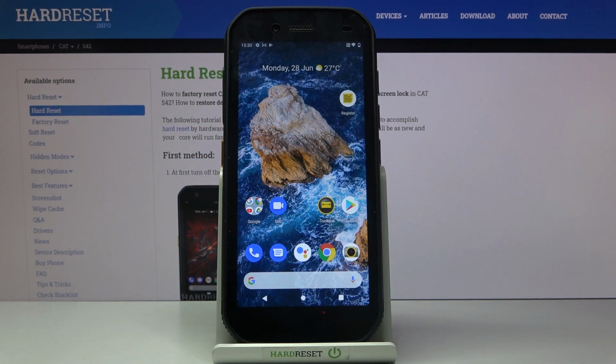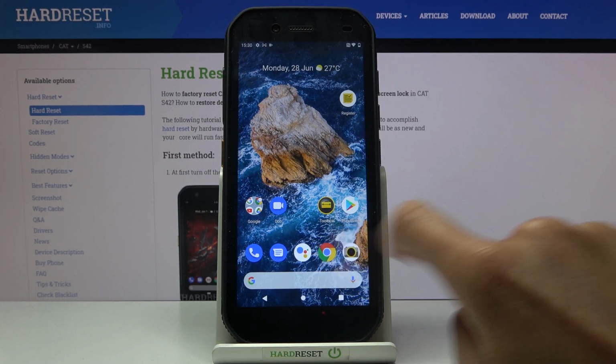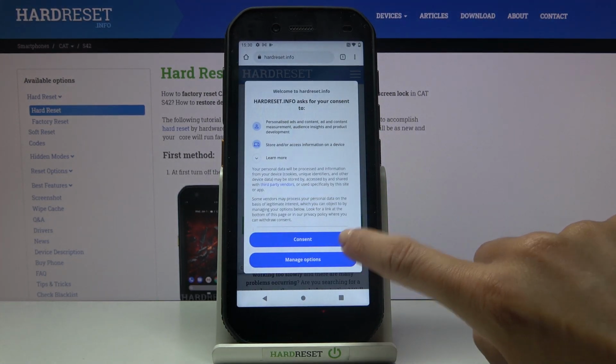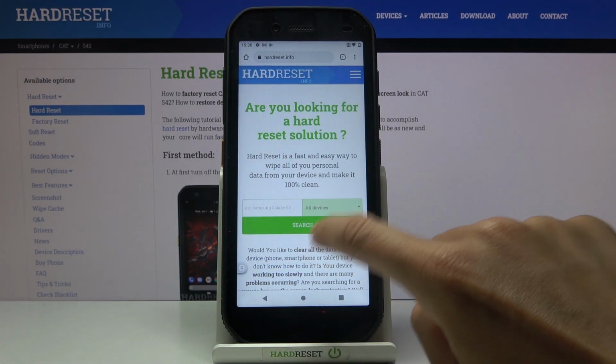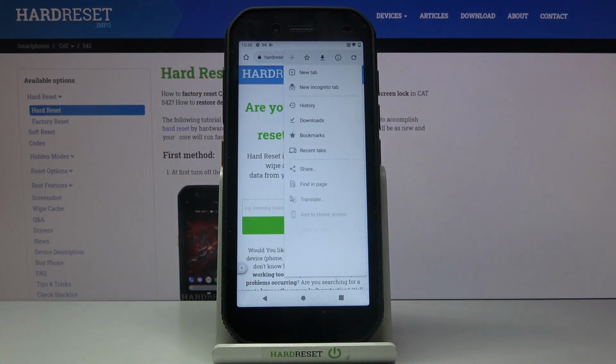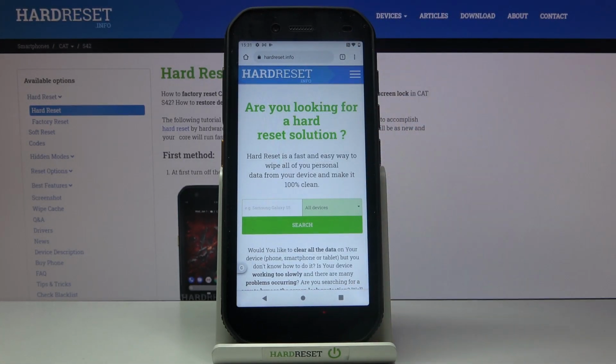In front of me is CAT S42, and let me show you how to clear browsing history on this device. So first of all, you need to open the browser that you are using, and in my case it is Google Chrome. Then tap on the More icon, which is the three dots in the right upper corner, and select History.